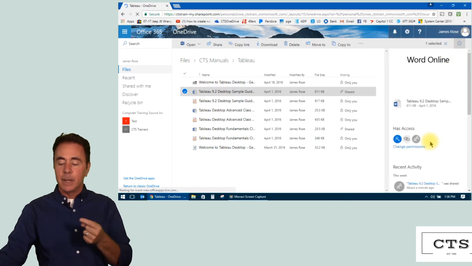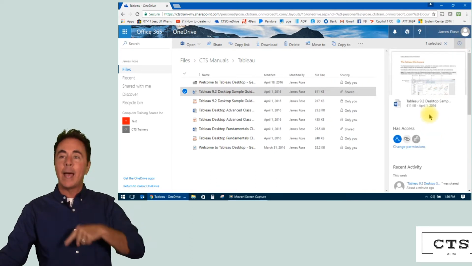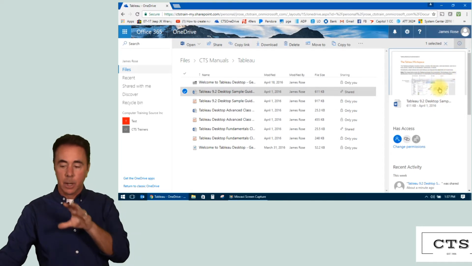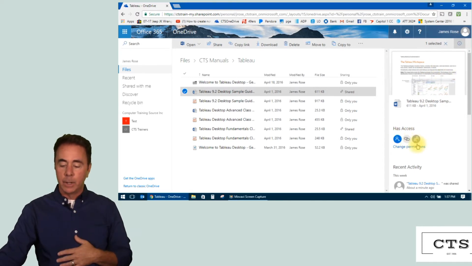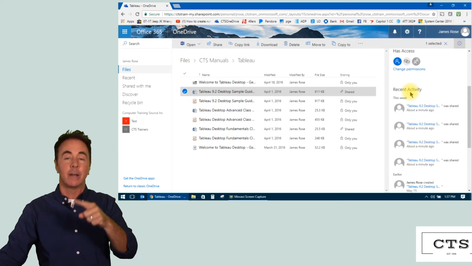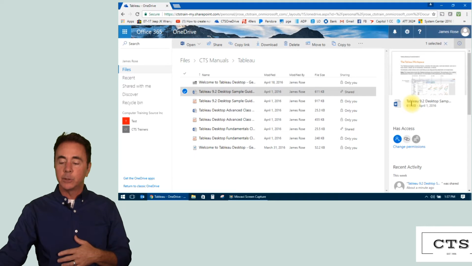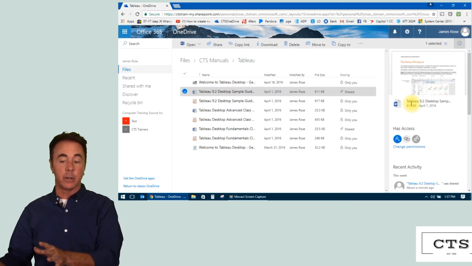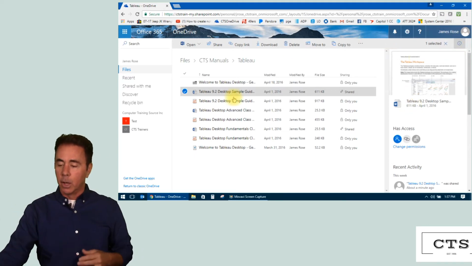And then this gives me a list of who has what access. So it kind of shows me a little preview of it. Under who has access down here, I can change permissions. And it shows me any recent activity that I've had with this as well. So it's a nice way to go in and manage what you've already shared. You can always adjust that. So that's one little option.